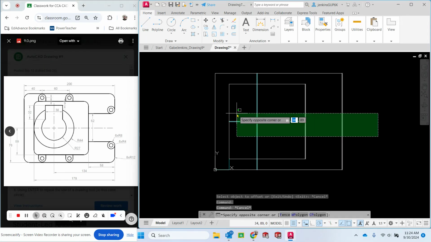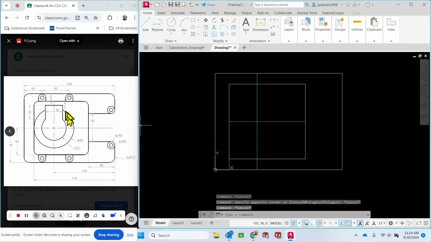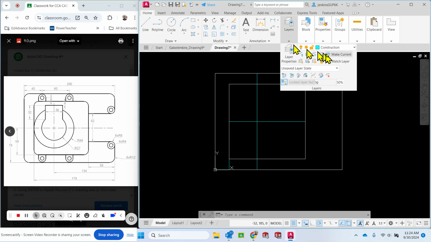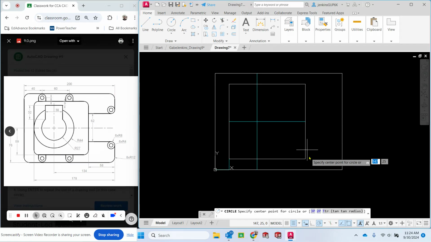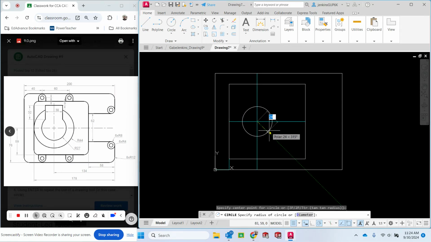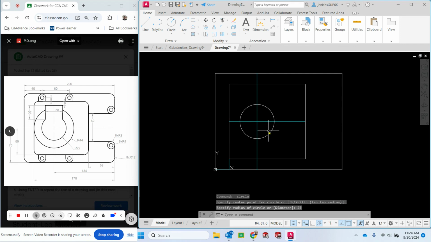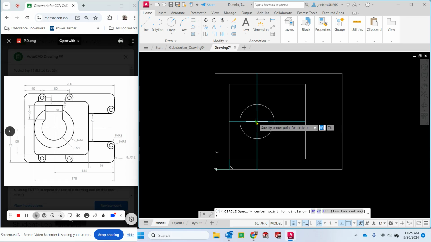Okay, so I figured out where the center point of those circles are. So let's make those two circles. I should be on my visible layer now. Go back to visible layer. And I'm going to make two circles, and I know the radius. The first one, the inside one, is 27. So I'm going to go here, radius of 27. Okay. And I've got to do another one whose radius is 44.